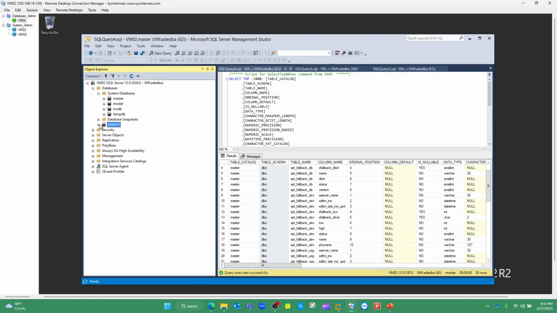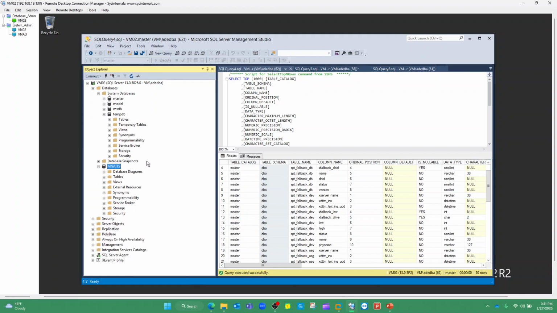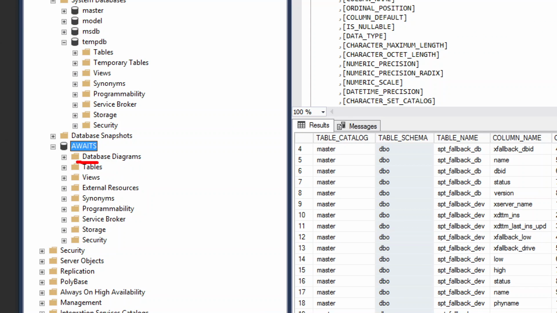So now let's move to user database. If you see, they have pretty much the same hierarchy, except for the fact that this one has database diagrams, but the TempDB does not have database diagrams. But every other thing is pretty much the same. This one has temporary tables. This one does not have.